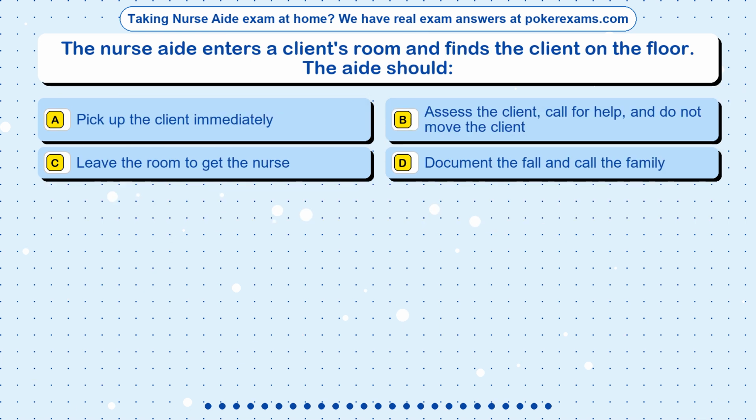Question 2. The nurse aide enters a client's room and finds the client on the floor. The aide should: Option A. Pick up the client immediately. Option B. Assess the client, call for help, and do not move the client. Option C. Leave the room to get the nurse. Option D. Document the fall and call the family.